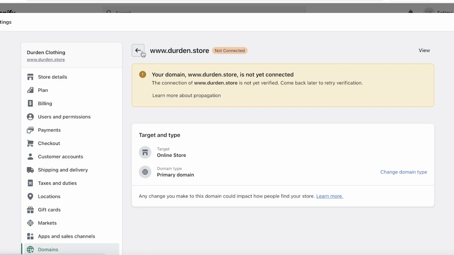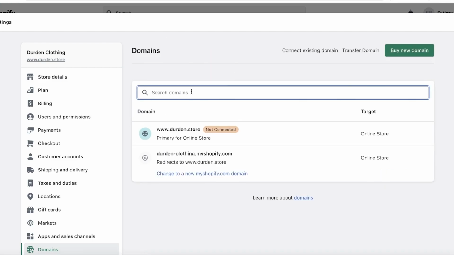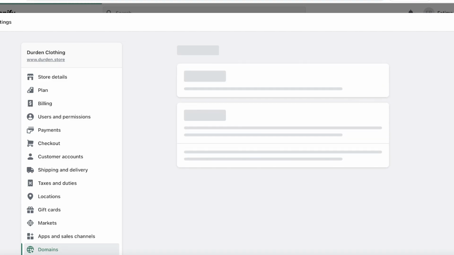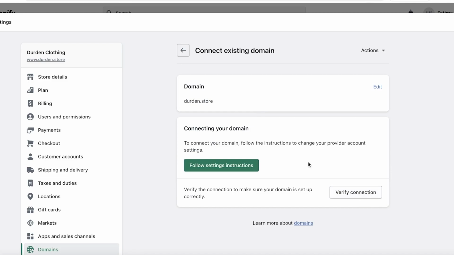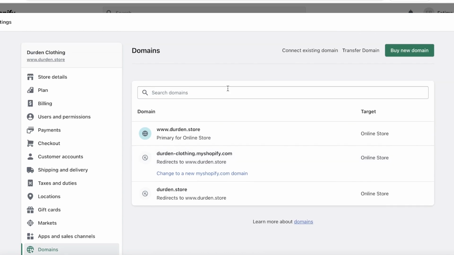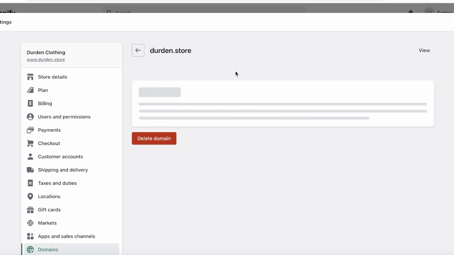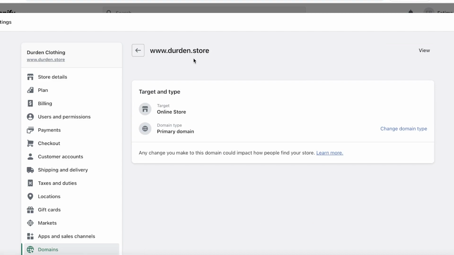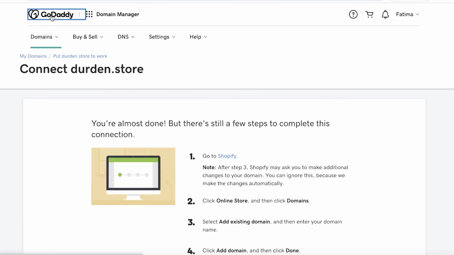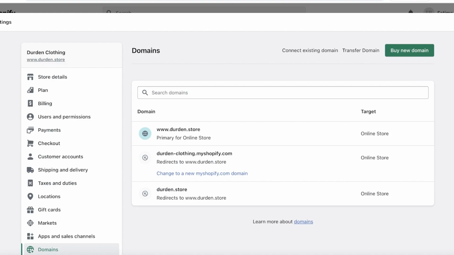Currently, it's not connecting properly because my verification is not completed, but I can just do the same step again. And it's better to wait like 15 to 20 minutes to verify your connection. You don't have to go the long route and wait for DNS connections. You can see just like that, deaden.store has now shown up, and you guys can see I can set this as my primary domain or set www.deaden.store as my primary domain. So just like that, I have connected my GoDaddy custom domain to my Shopify store.